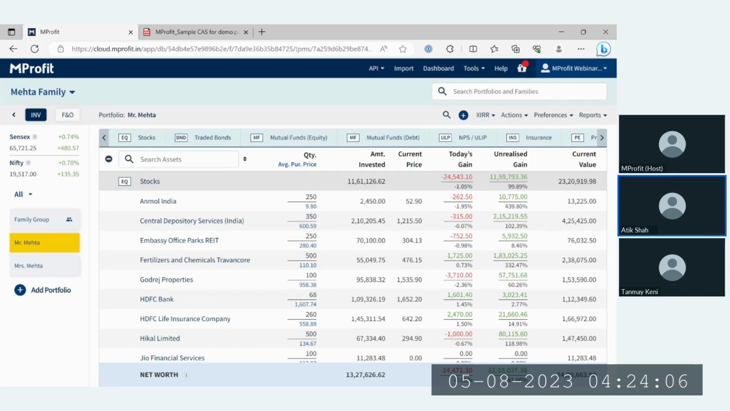So that is, in a nutshell, the process to import and make sure that your transactions since inception till date have been accounted for in MProfit. It's a one-time step for each broker that you wish to set up, and we have tried to automate it as far as possible. I'm sure many of you are aware that we've launched a Zerodha API, which can directly just sync your trades from your Zerodha console account.